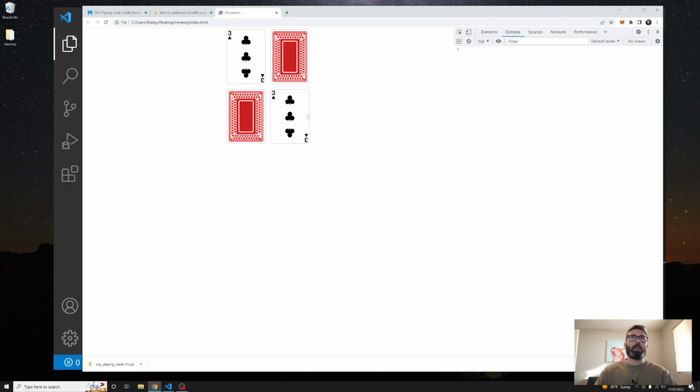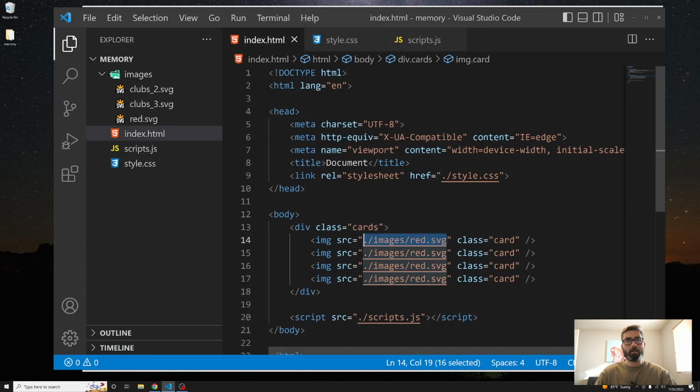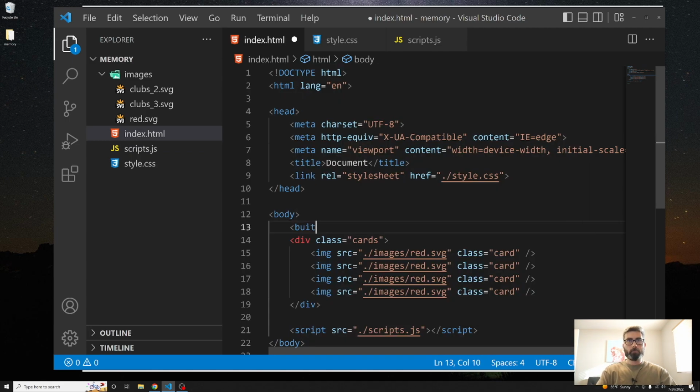So that's cool. That's the game. It's pretty much built. The rest is just adding, I guess, some polish to it. So maybe you wanted to add a reset button that you can hit at any time. You could do that. So let's just go button ID is equal to reset.